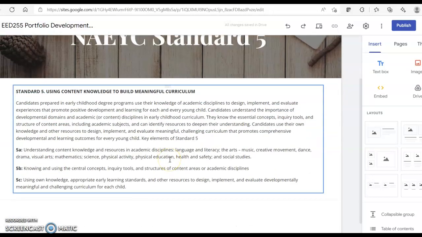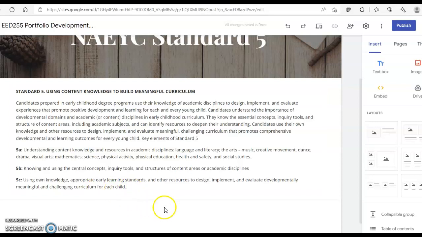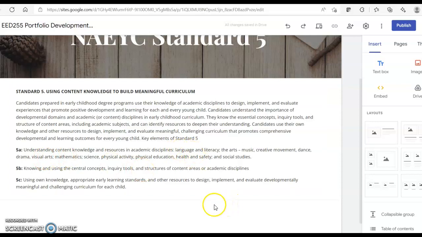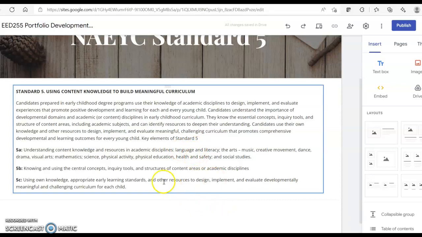Standard 5. This is the meaningful curriculum. So this is understanding content, knowing central concepts, inquiry tools. Everyone, don't overthink this. All we need to know is that you understand how to create curriculum. So then you can either talk about how you understand it, or what you understand. How do you understand children learn? How do you incorporate language and literacy? How do you incorporate all of these in different areas? So just speak to that.